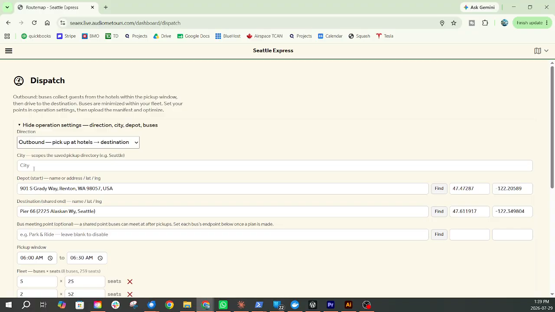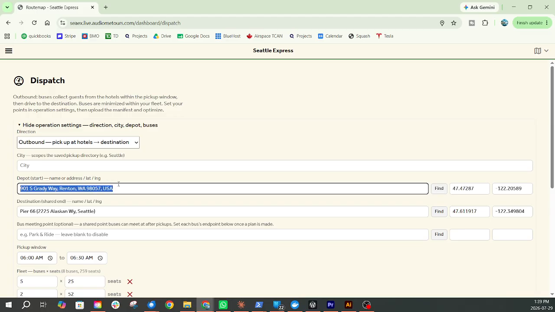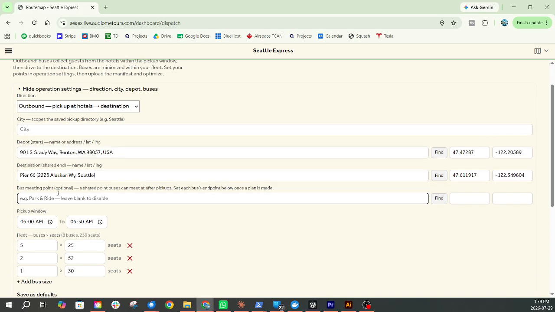There's the standard addresses for your bus yard and pickup windows. You can simply edit in this drop-down column. So outbound just means that you're picking up at hotels first and then going to your destination, which in this case is the pier. Inbound would be the reverse. You're picking up passengers at the pier and then dropping them at their hotel. Don't worry about entering your city name.